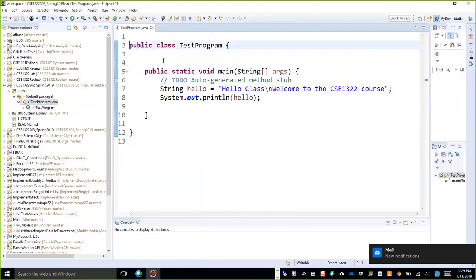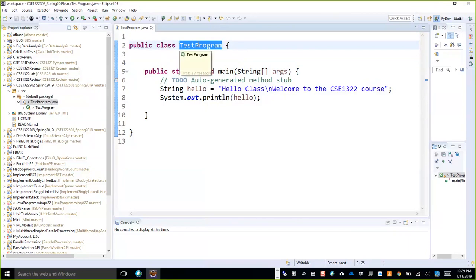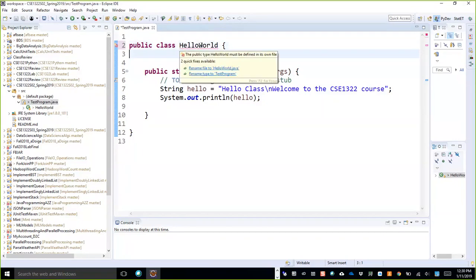Okay, and the file needs to be saved by that public class name. So if I rename my public class as HelloWorld, then it will not work. You see there is an error message showing that the public type HelloWorld must be defined in its own file. Type here means class. It should be defined.